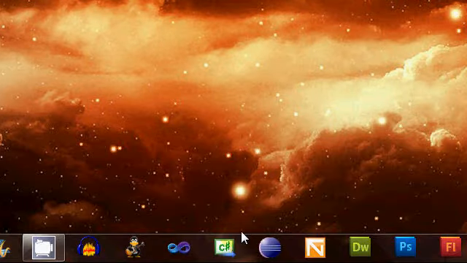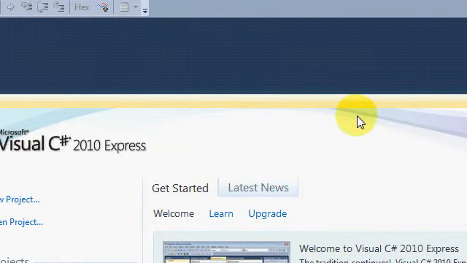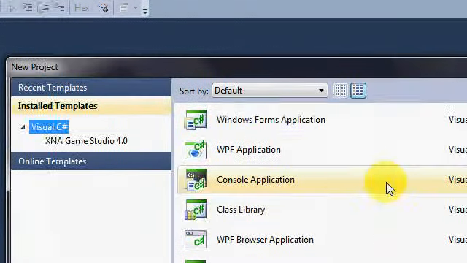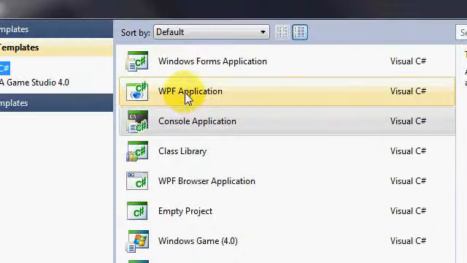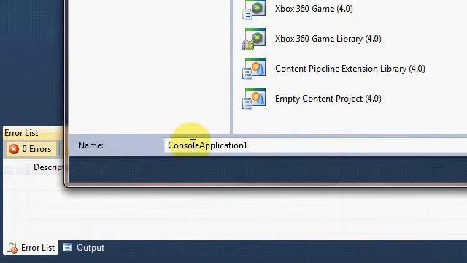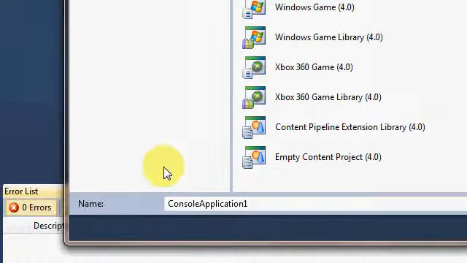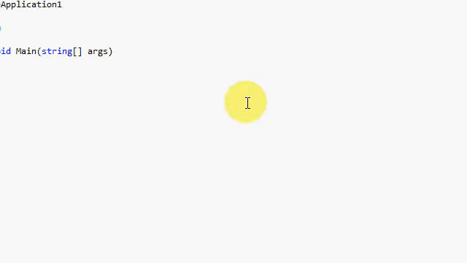So let's get started. Open up Visual Studio, and we're gonna want to create a new project. You can just close out of that. So again, File, New Project, and we're gonna be working with a console application. So just make sure that's highlighted, and I'm just gonna be lazy and call it Console Application 1. Doesn't really matter what you call it. It can be anything. Just click OK, and it'll create your project.